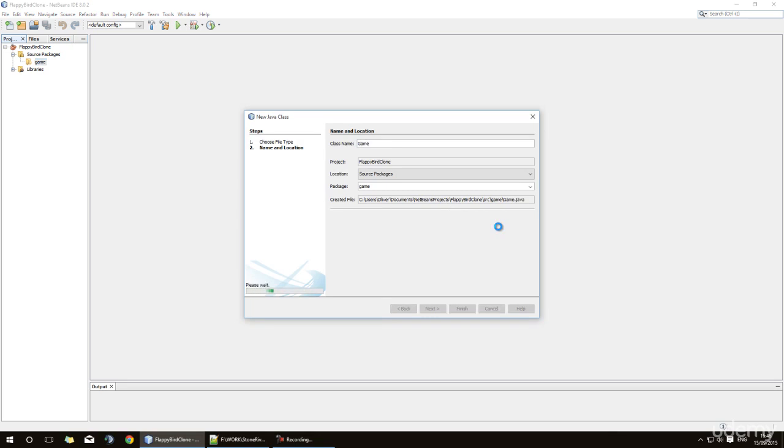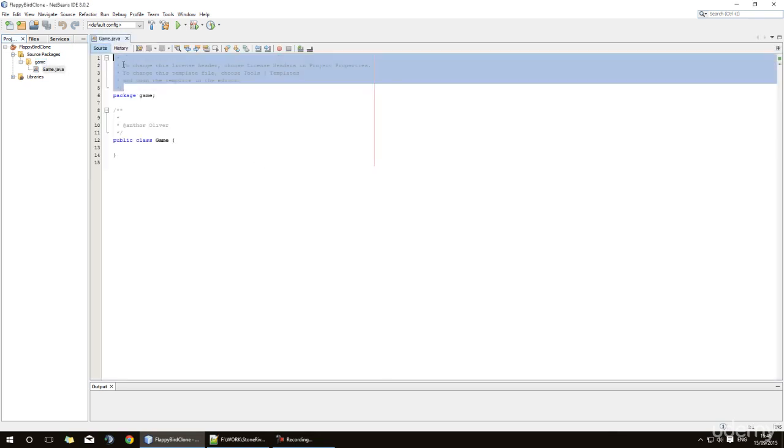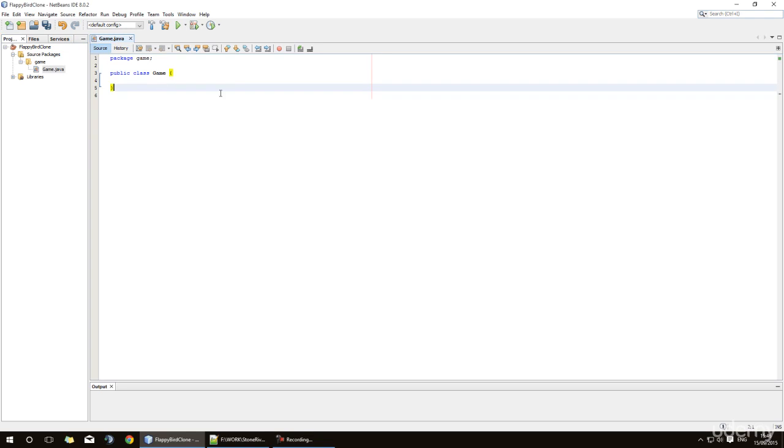And we're going to call the first class Game. This Game class is going to hold a lot of the code for the logic of our game, and we'll be making the game objects later on.